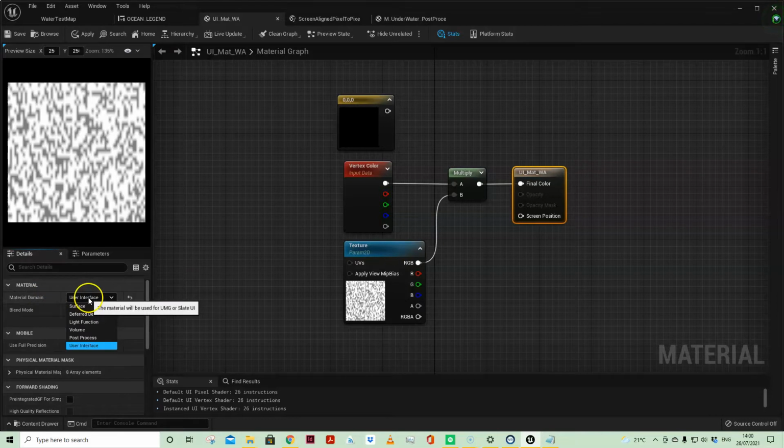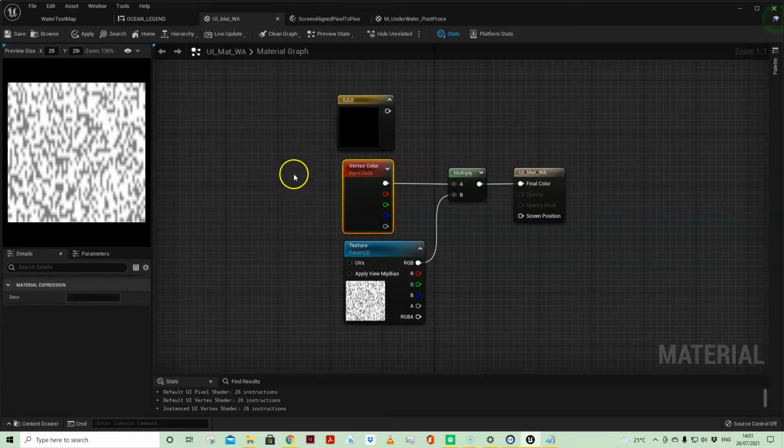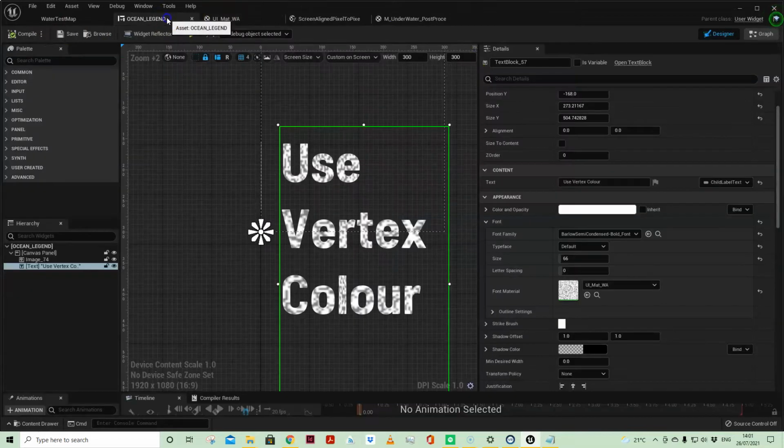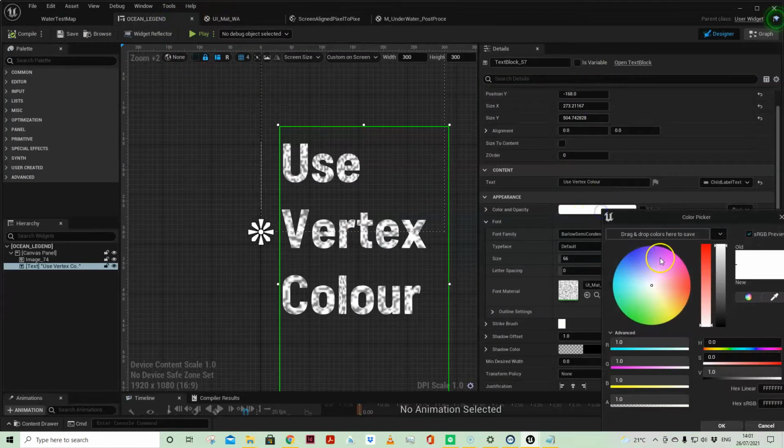It's normally on surface, so come down to user interface. That then truncates your output node, and you've got less options. You can't take through things like metallicity and normal maps, for example. Now, the first thing to note is that you can use a Vertex color node so that your material in the designer honors any of the color changes. And that's why we've used a Vertex color node.